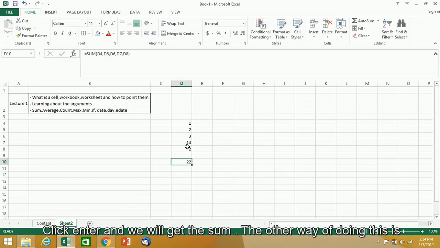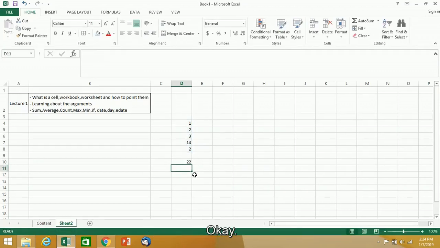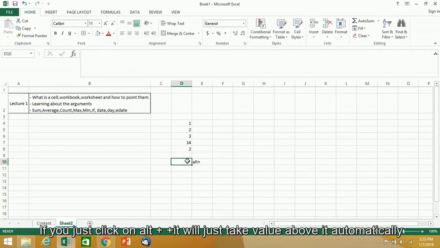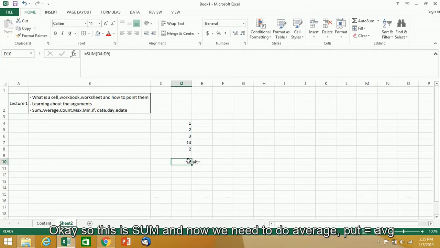The other way of doing this is type equals to and put sum, click on tab, and then select the entire range together and click on enter. You will get the same number again. The shortcut of doing sum is Alt plus plus. If you just click on Alt plus plus, it will just automatically take the values above it. This is the same number. Okay, so this is sum.